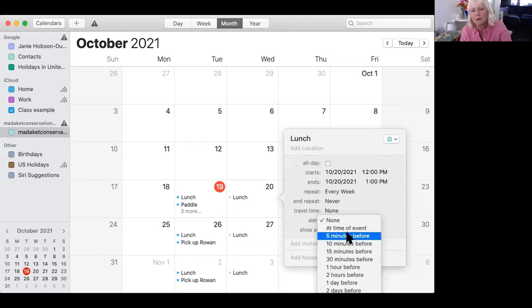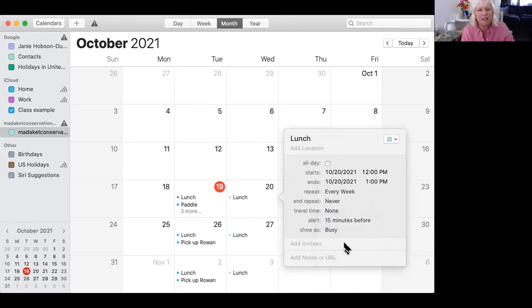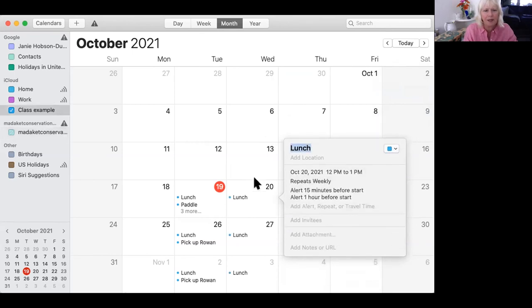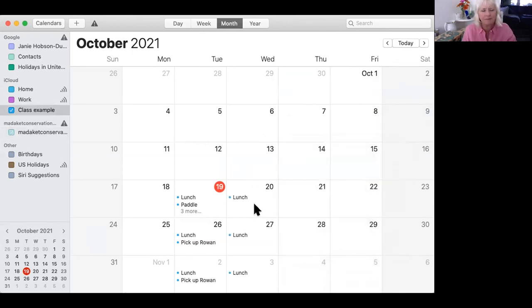Are you seeing these little pop-up windows? Okay, 15 minutes before. And I can add a second alert if I wanted to, maybe an hour before. So I have one alert an hour before, one alert 15 minutes before. And I can even change the color if I wanted to. Oh, no, I could change the calendar here if I wanted to. I'm going to put this in class example. And so there it is.